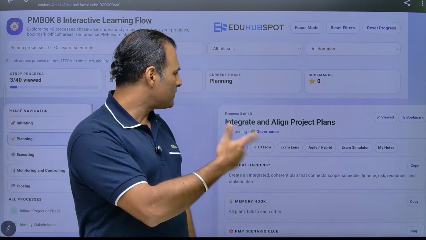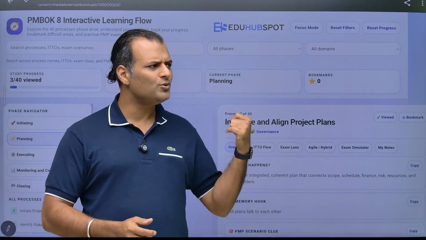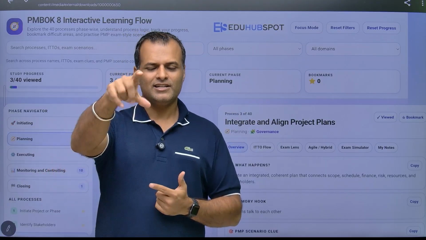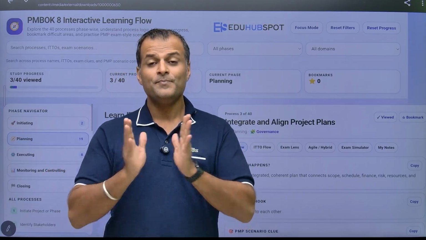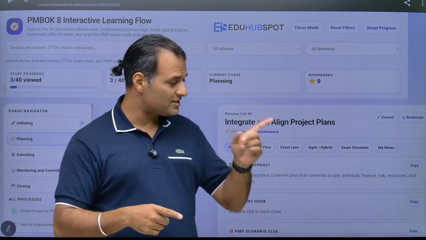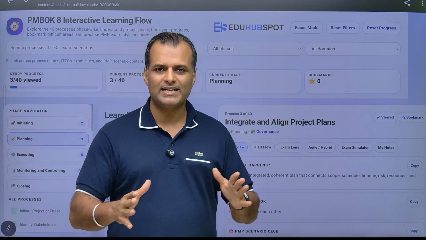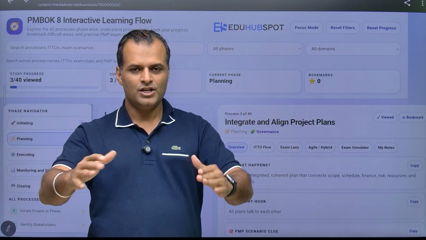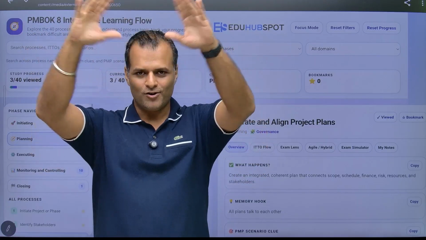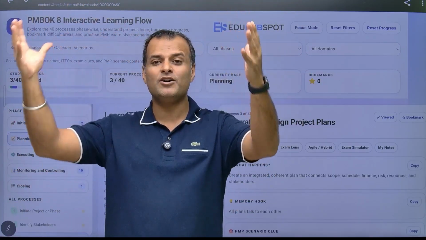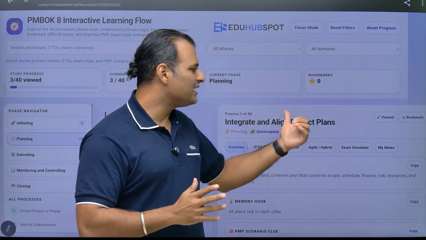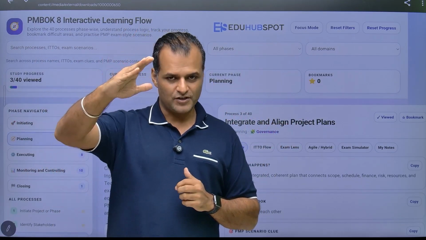A lot of times people ask me this question: Varun, why are we doing this as the first process of planning when it should be the last process of planning? It's an excellent question. Yes, we will be doing this process multiple times. The first time we do integrate and align project plans, it is done at a basic level. So you create a structure. In Hindi, I call it a dhancha, the framework of your house before you build, right? That's what you will be doing in integrate and align project plans as the first goal.